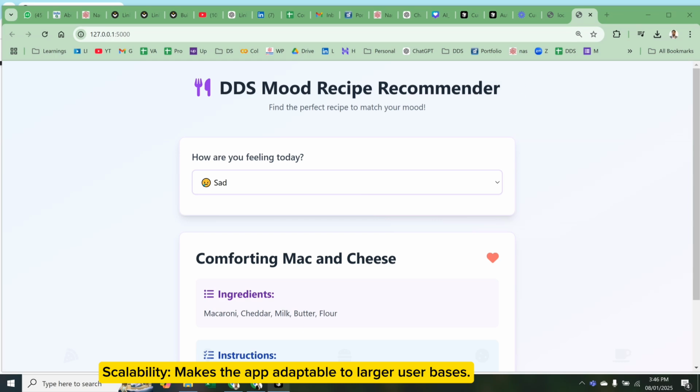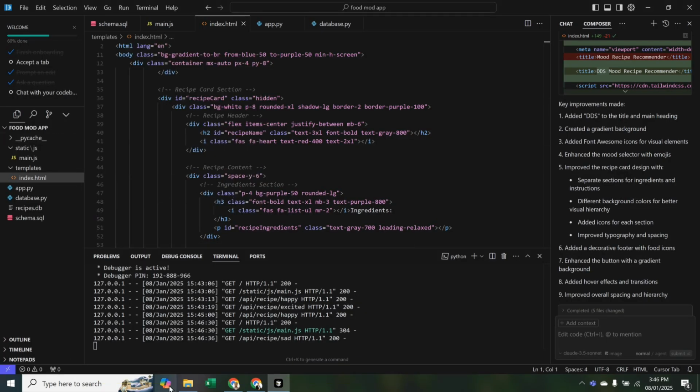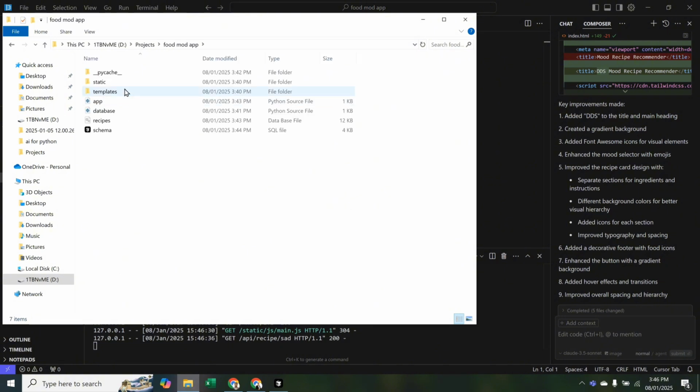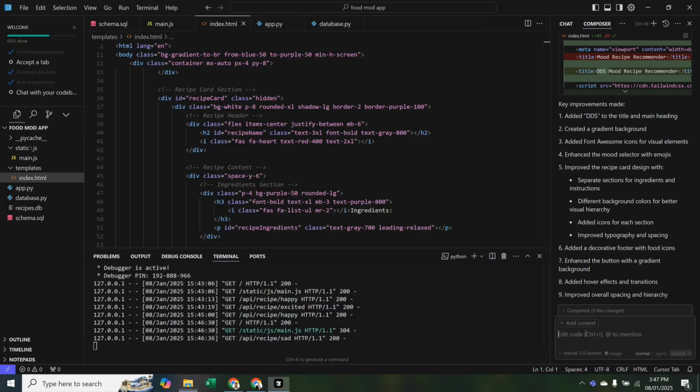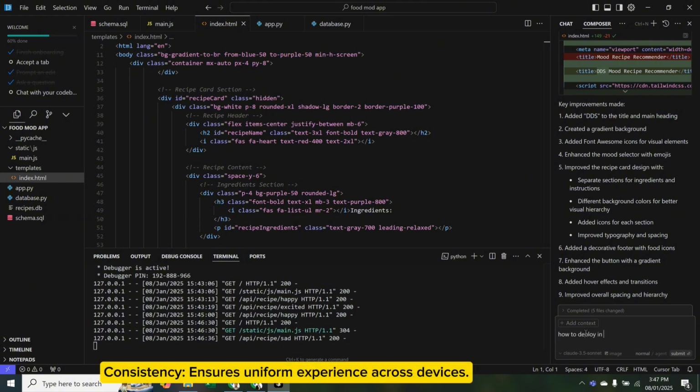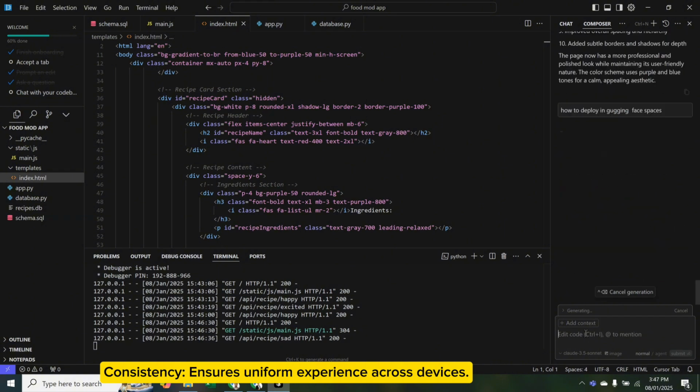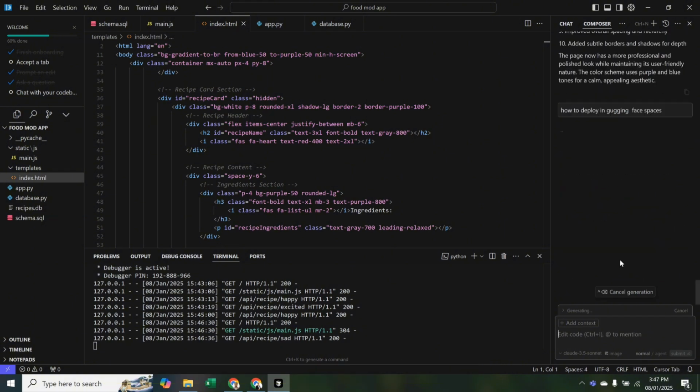The whole structure is saved, and you can see the full file structure. You can go to the folder, you can see the whole project and the whole data. The file structure is saved, and you can also deploy this on Hugging Face. So if you want to know how to deploy in Hugging Face Spaces, it is going to give us the step-by-step instructions as well.